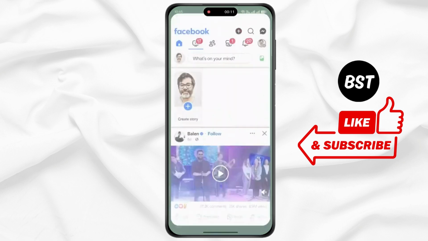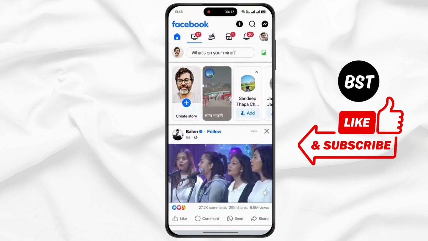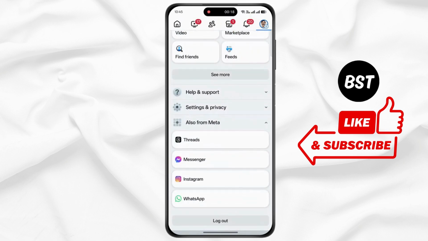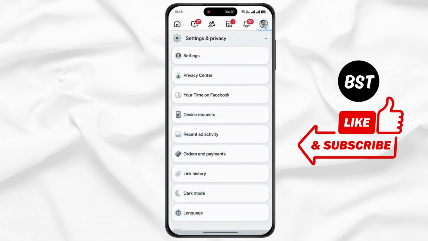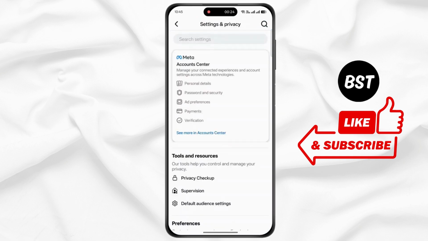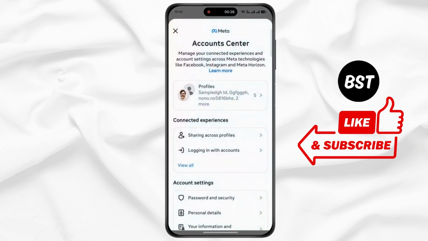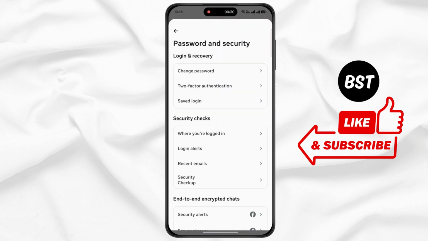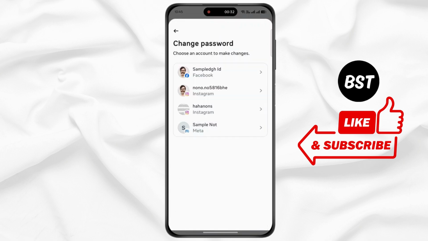First of all, open Facebook on your device. Tap on the three lines at the top right corner. Now scroll down and tap on settings and privacy. Now tap on settings. Now go to account center. Now tap on password and security. Now simply tap on change password.